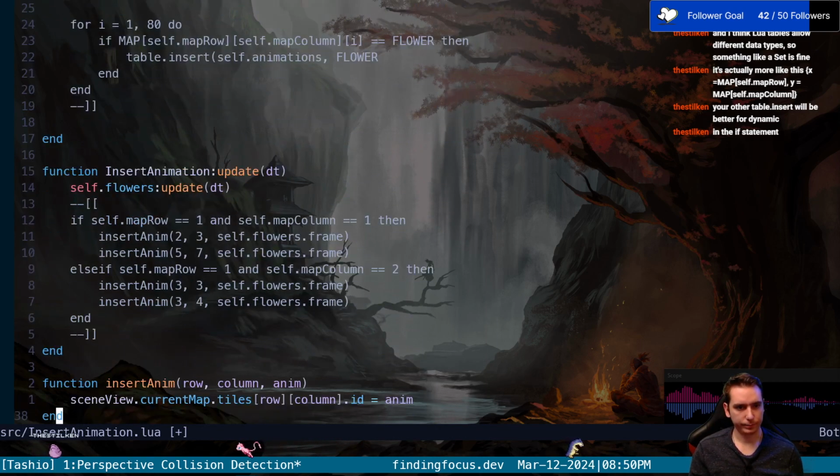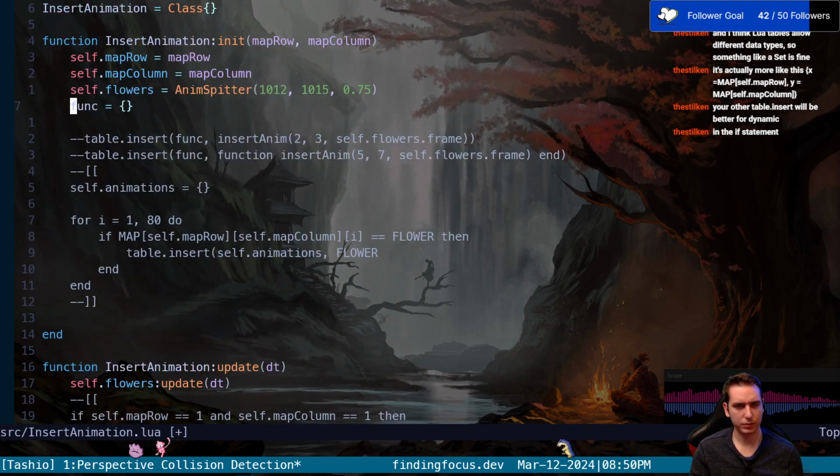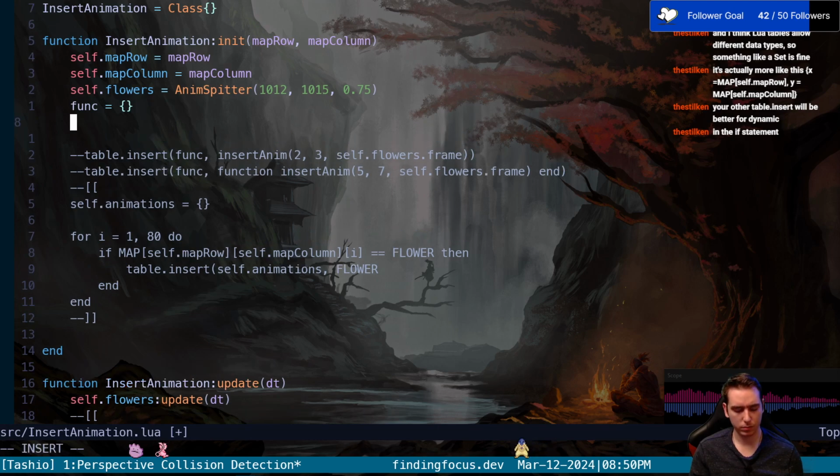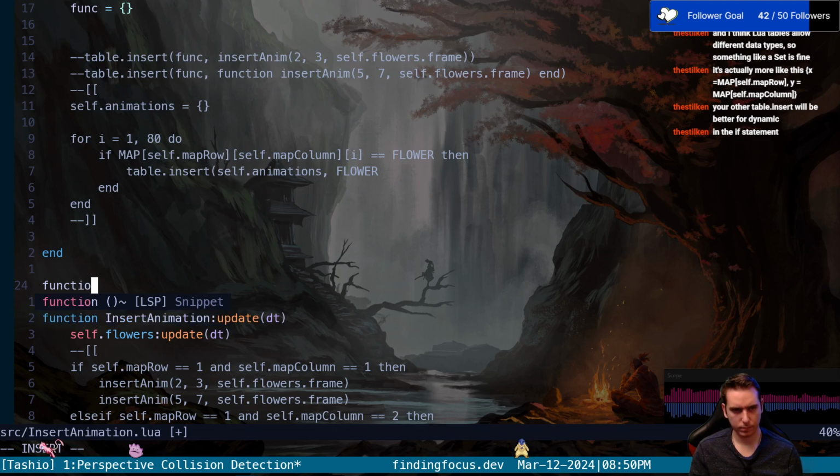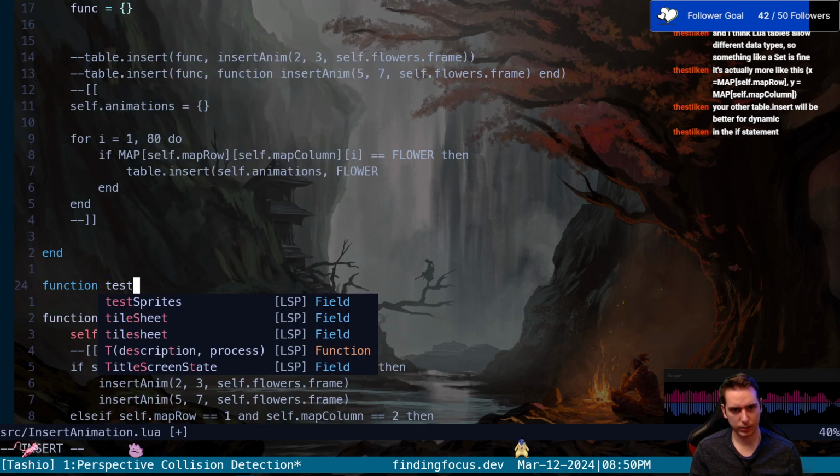Yeah, let's forget insert anim for the moment, and we'll just do a test function here.